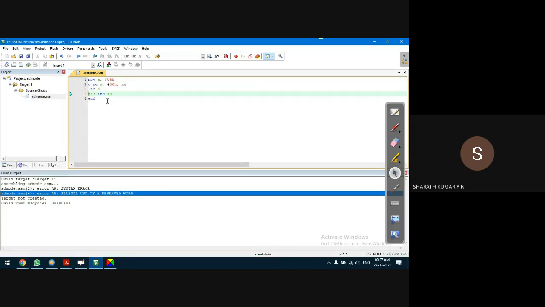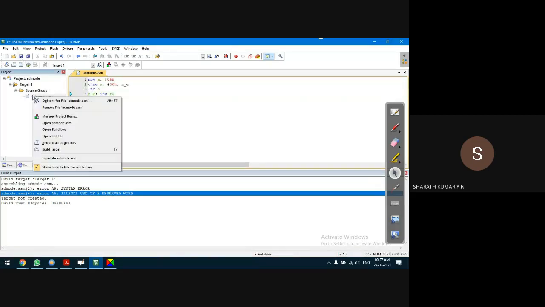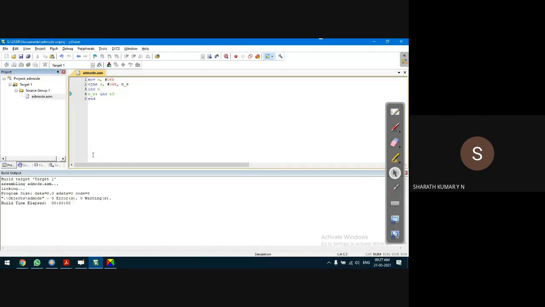I think it's objecting to the label. Okay, I'll say N underscore E. Let me check. It is objecting to the word NE. Let us change it and build the target. There is a problem with the word "NE". It is a reserved word, so do not use that. The compiler has an issue with it. Here we go. Build target.